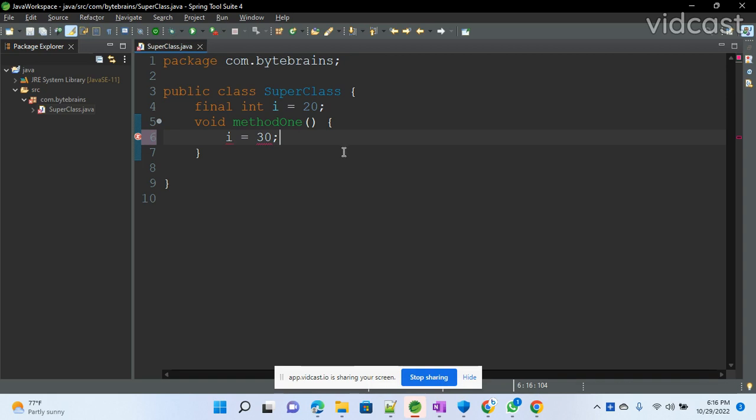Here we are getting a compile time error, because if you declare a variable as final, then we can't reassign or reinitialize that value.